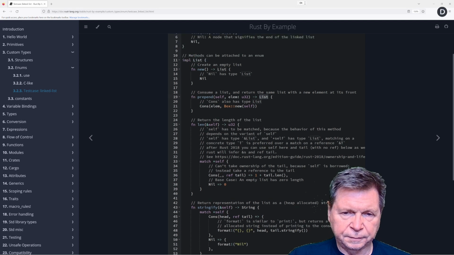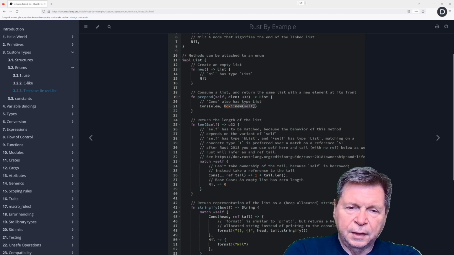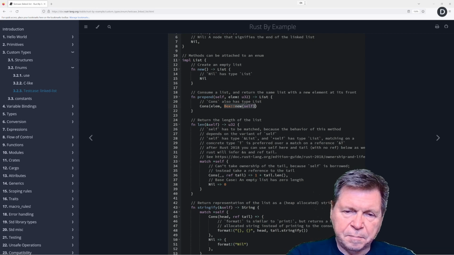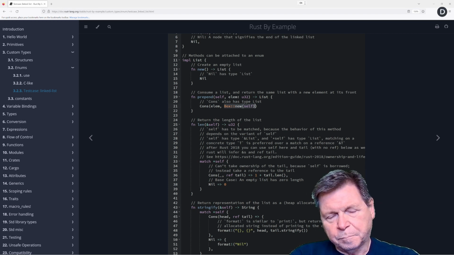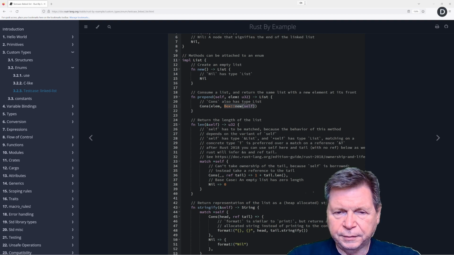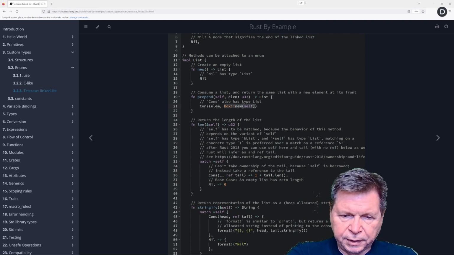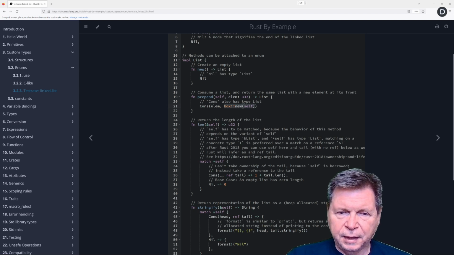Now that's different. I don't know what this means exactly. Box new self. So I'm taking self and I'm boxing. So it's attaching. All right, I guess. Yeah, okay, well, maybe we'll learn some more a little later. Let's move the rest of the way through and see if we can figure this out.